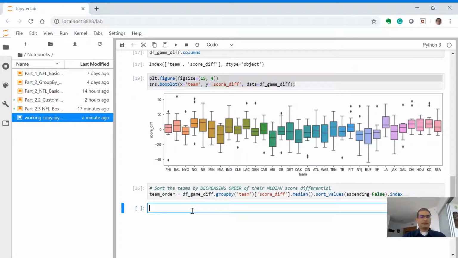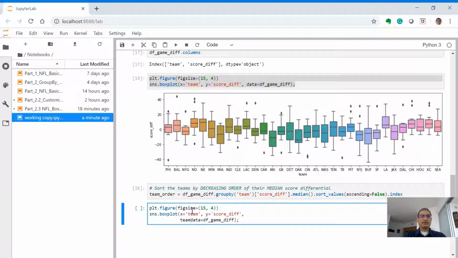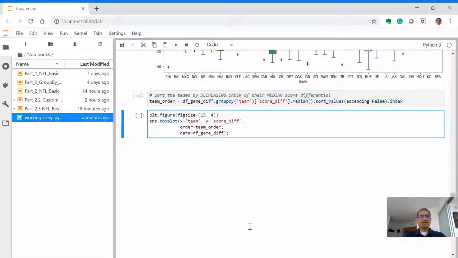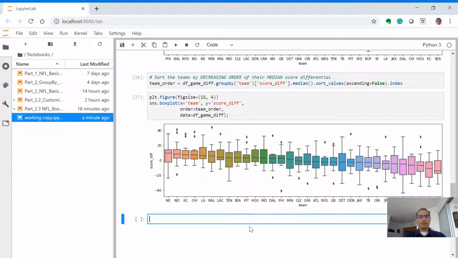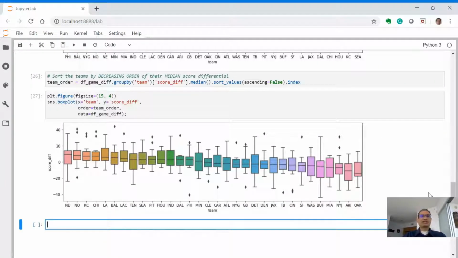Let's copy that. Let's paste that. And then we can say, hey, while you're plotting, please also use, there is an order for the x-axis, and you should use team order. My data is still that. I think that should do it. There. That has created the box plot that we set out to create, sorted in the right order.